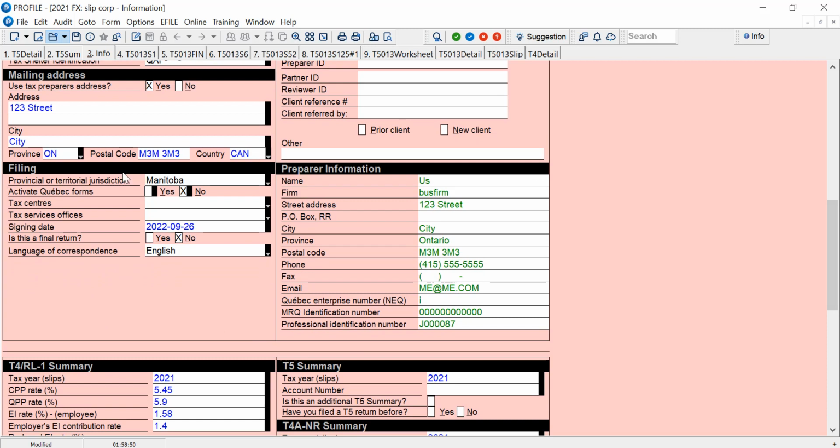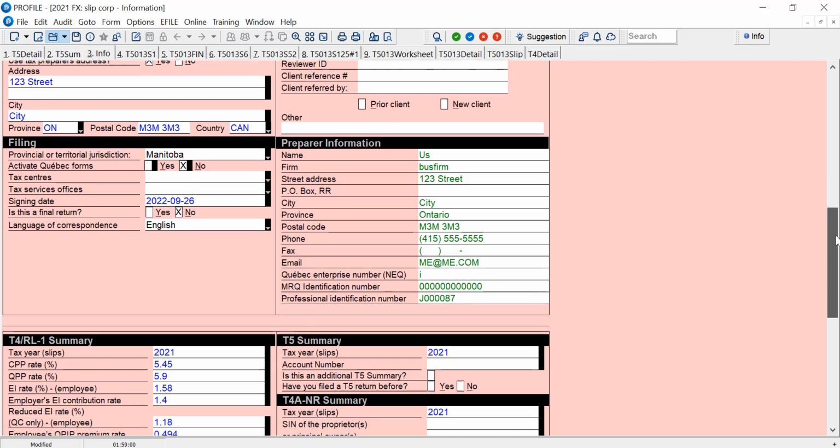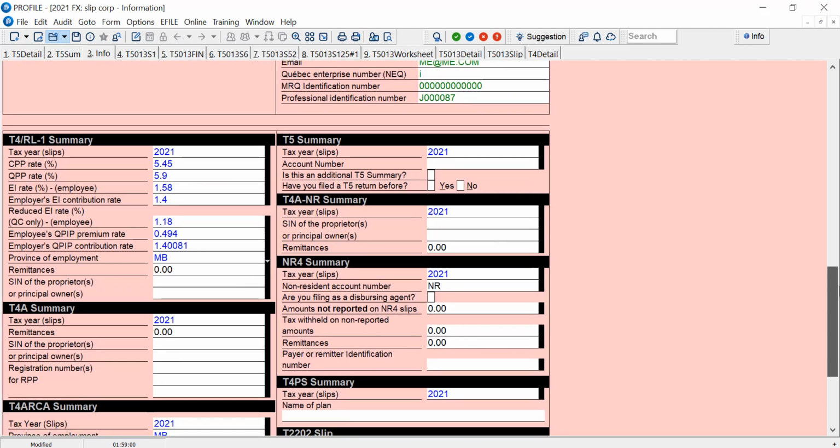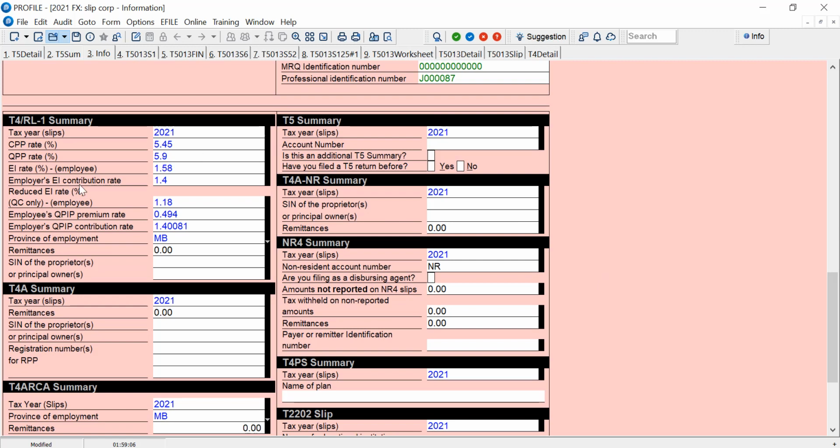We also need the filing section here completed. If I look down below, there's a couple of things here. There's more slip information. So if I'm filing a T4 slip or RL slip, I can see what the default rates are going to be used.